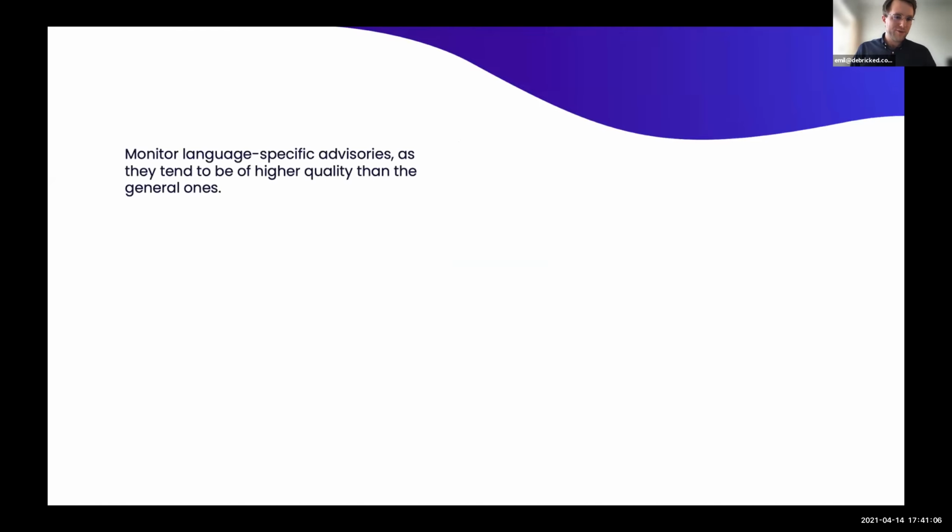And lastly, what I want you to remember from this presentation is to monitor language specific advisories. They tend to be of a lot higher quality than the general ones. I especially really like the C# announcements because they give so much more context to the vulnerabilities, and updates for when the repository has changed names and so on, which is great.